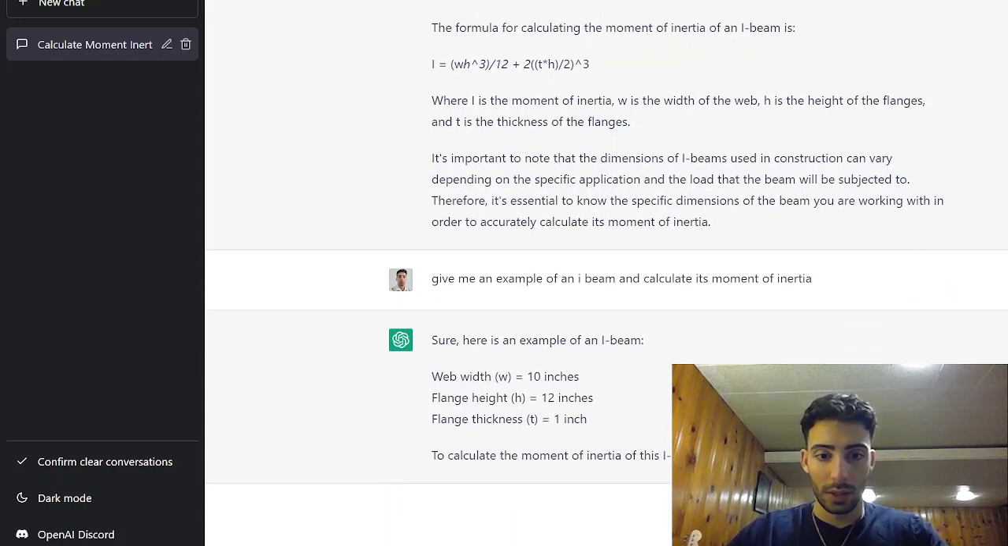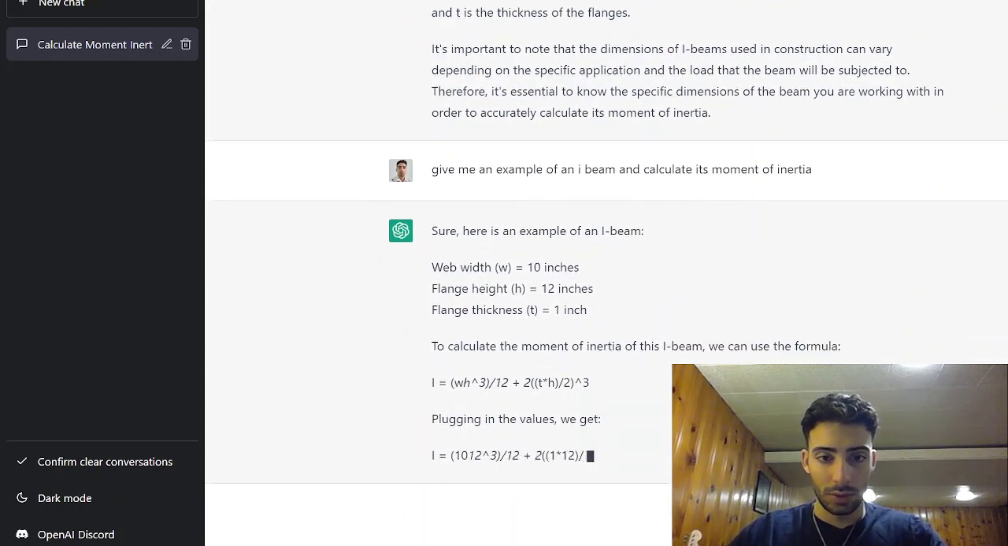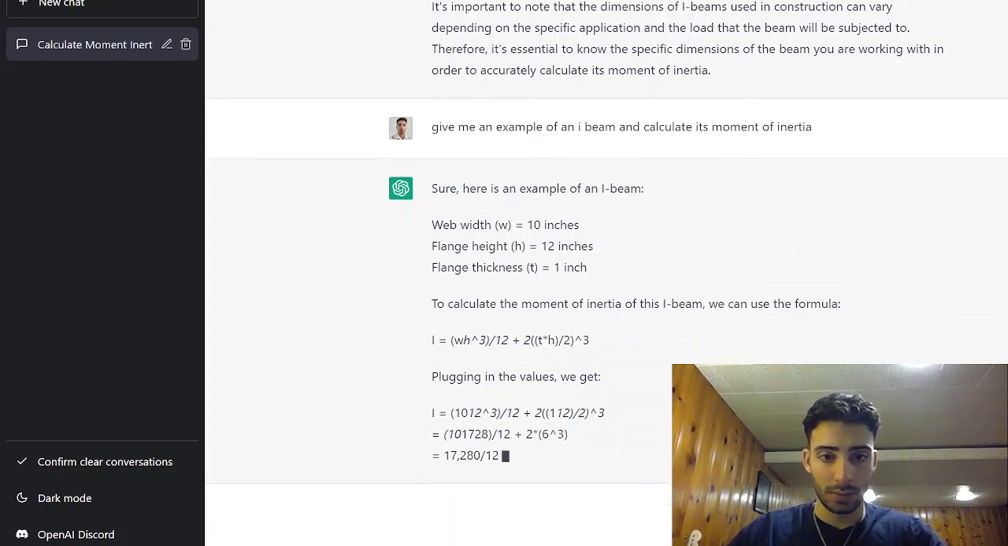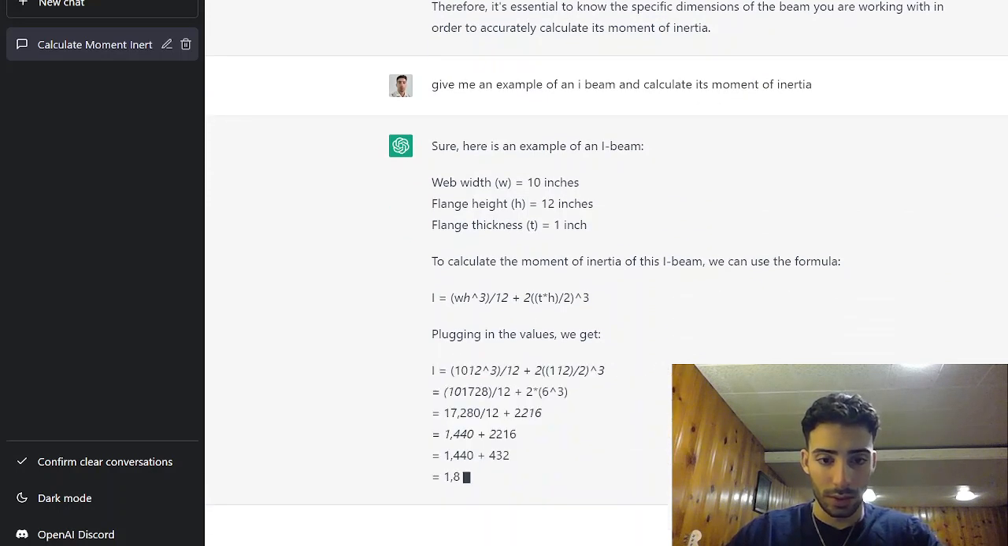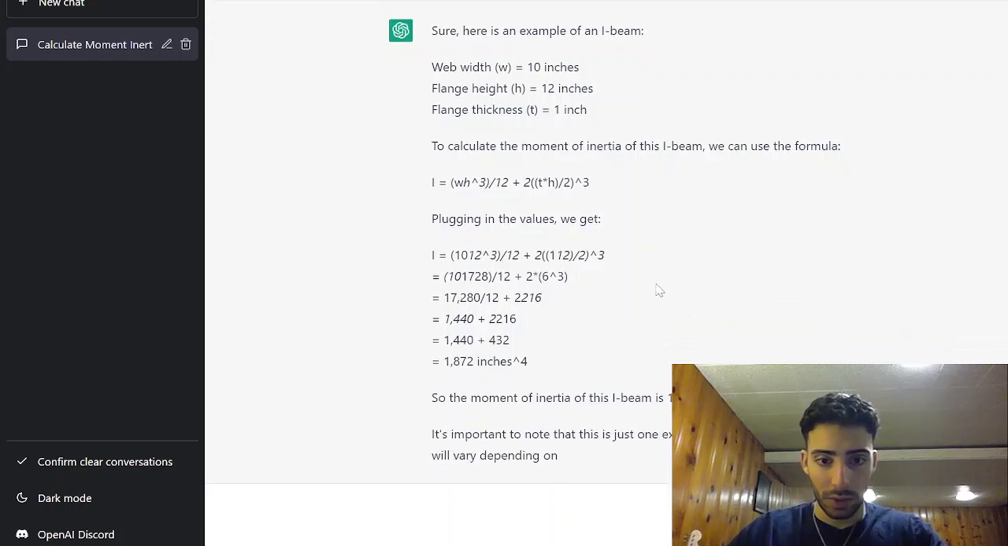Okay, so it's giving the dimensions we need: W, H, and thickness, width, height, and thickness. Here you go. It's using the formulas, plugging everything in. So quick. There you go, you have a final answer.